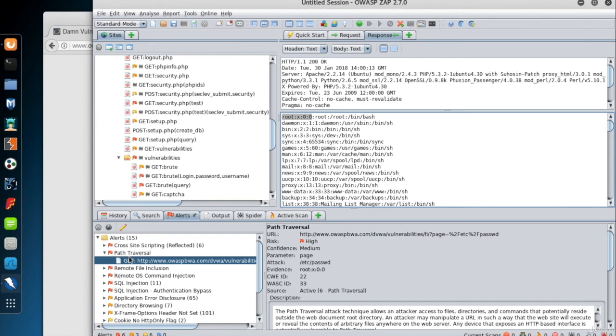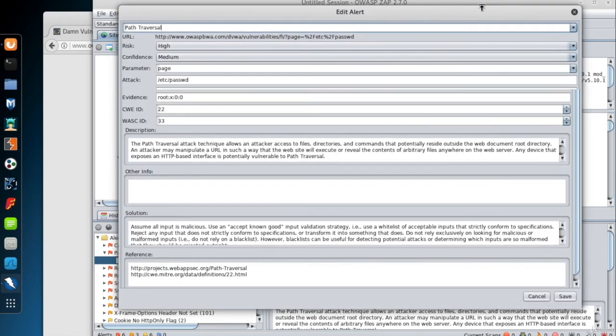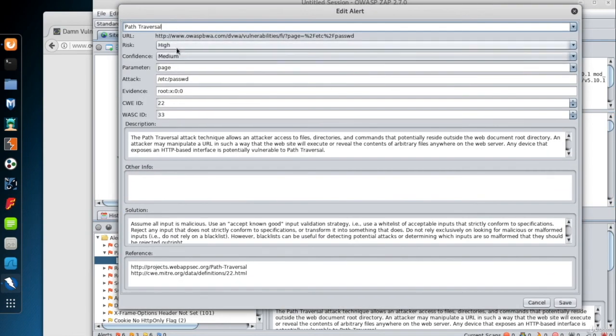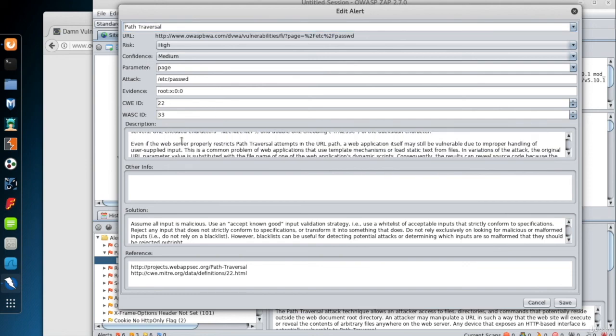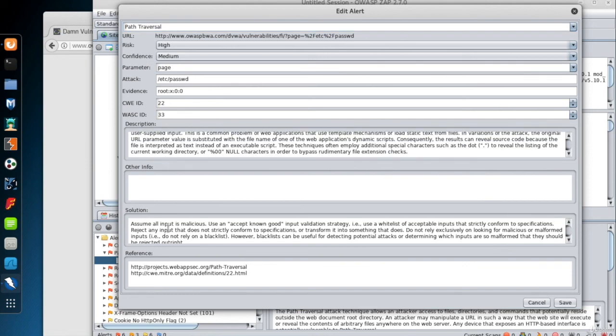So if you double-click an alert in the Alerts tab, you see the details of the finding. Here, there's a long description of the vulnerability. And here is the solution. And these are the references to learn more about path traversal. And this is the attack parameter. It's called payload. This is the evidence of the finding found in the response body.